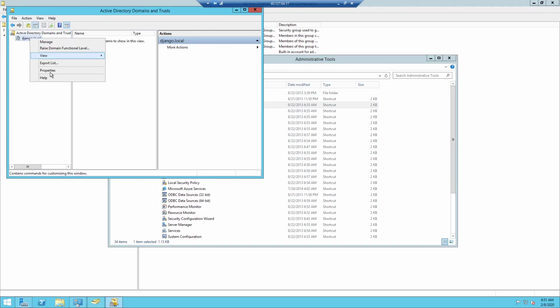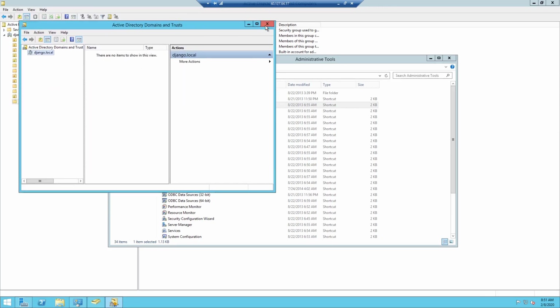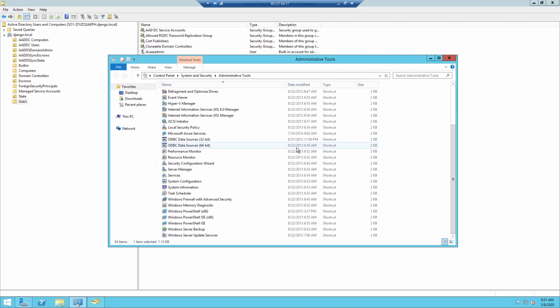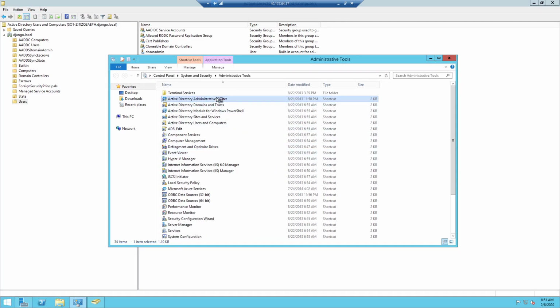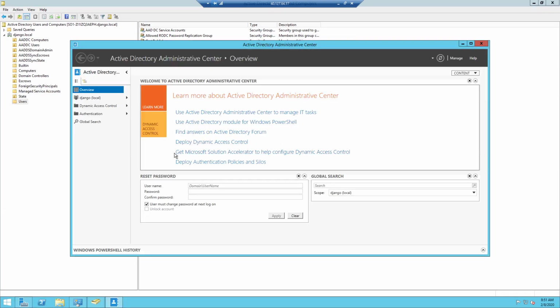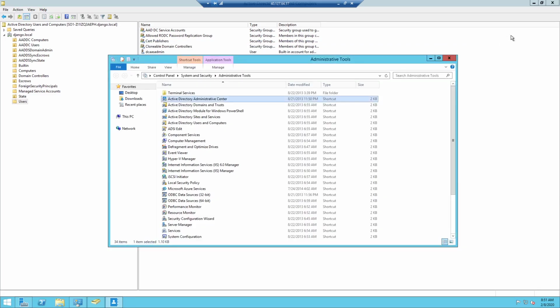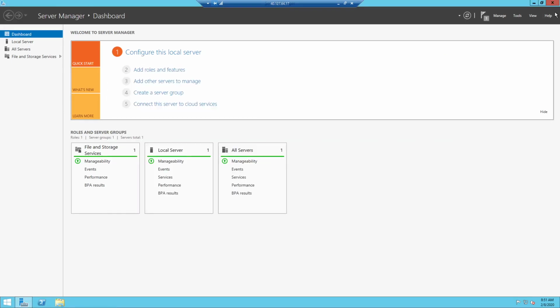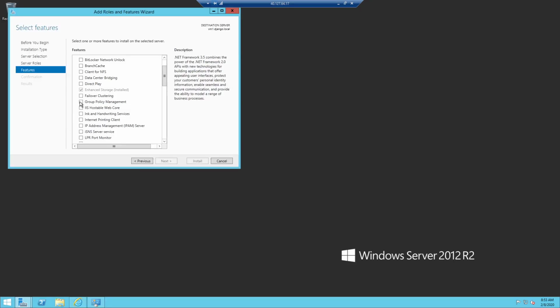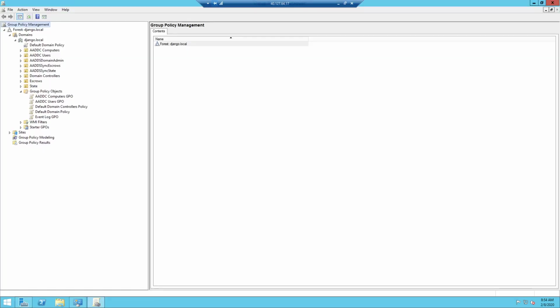So this is Active Directory Domains and Trusts. This is Active Directory Administrative Center. I would now install the Group Policy Management Console. Let's wait for it to finish. Here is my group policy console.